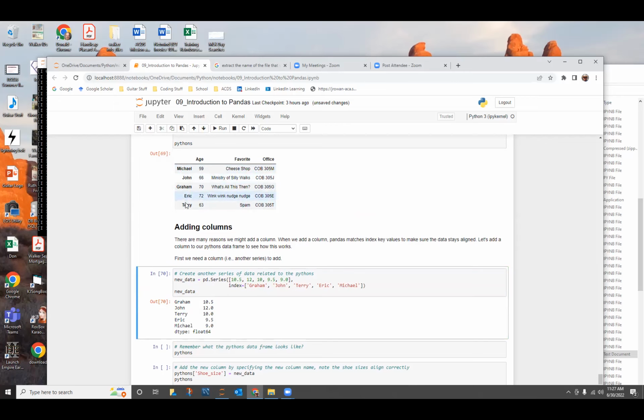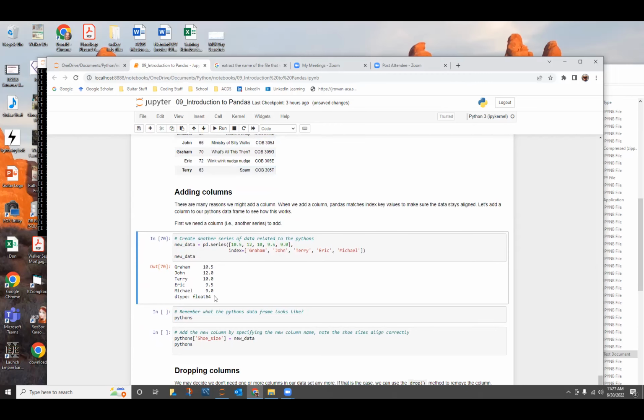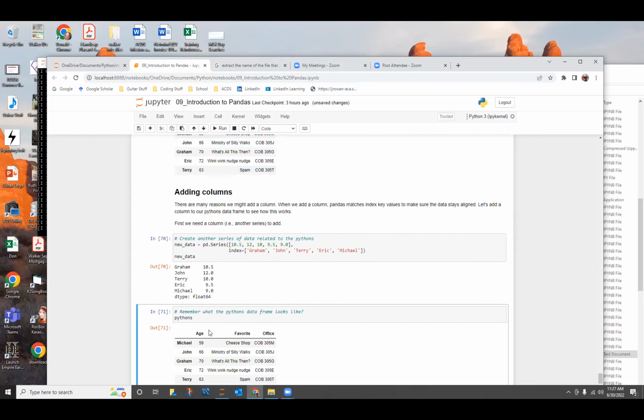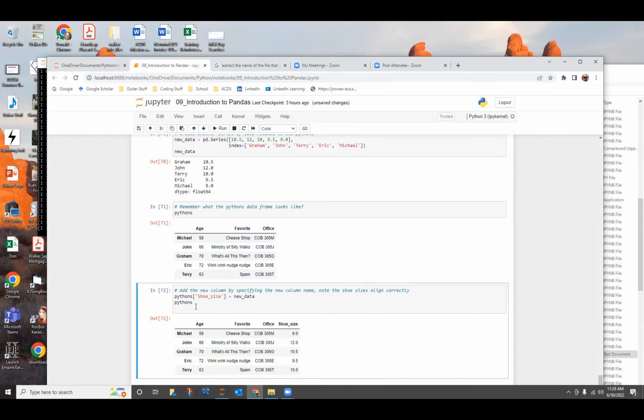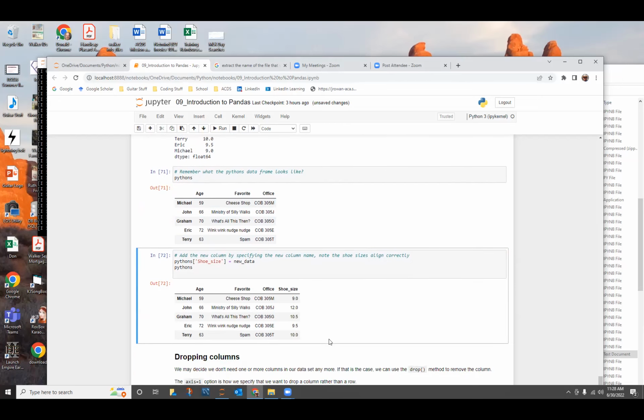Notice they don't have to be in the same order, just like a dictionary, it uses that value. So here we created a Pandas series. And just to go back and remember what we looked like. And now we're going to append this shoe size column, and by default, it puts it on the end of the data frame.